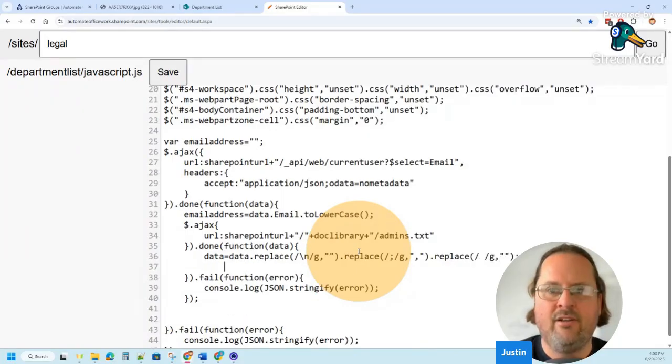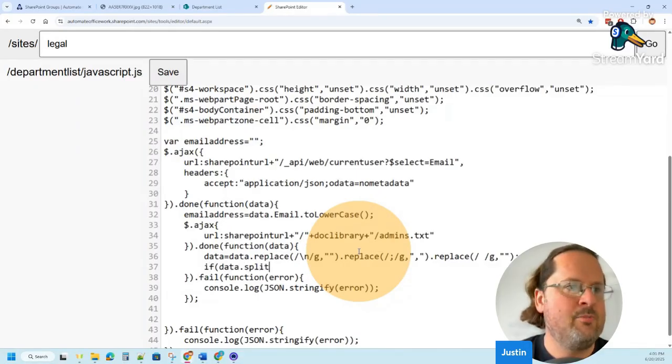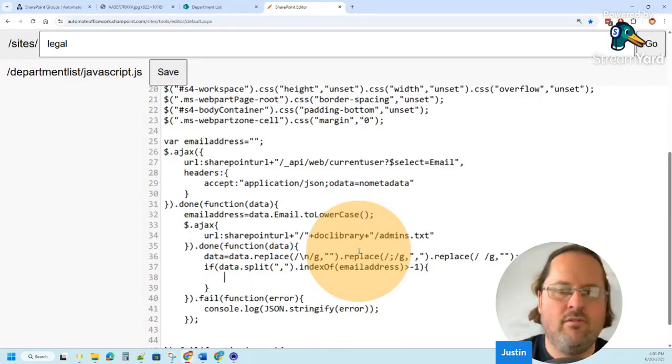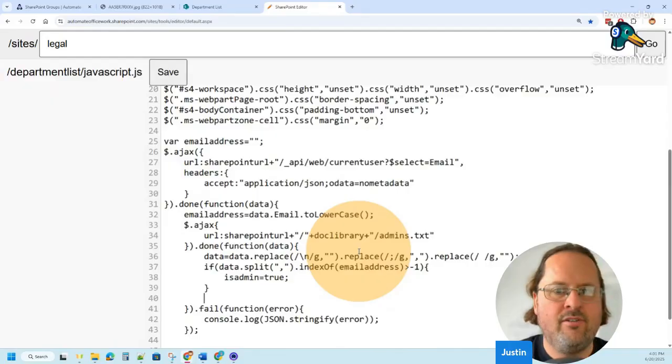If there's any kind of space, replace it with nothing. Now we're going to say if data.split, split it by the comma, .indexOf email address. So we're looking for the person's email address in this list of emails. If its location is greater than -1, that means that it is present. They are on the list, and we're going to set isAdmin equals true. After this, we're going to do some more JavaScript.